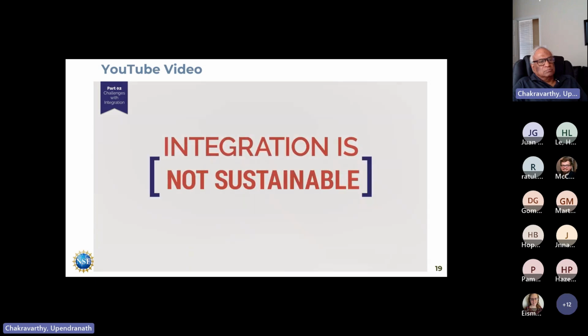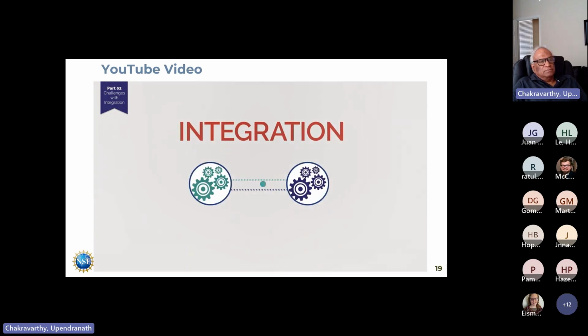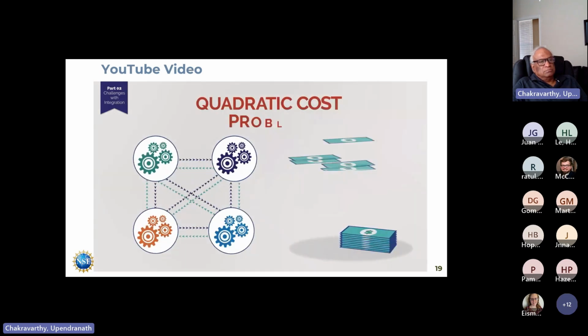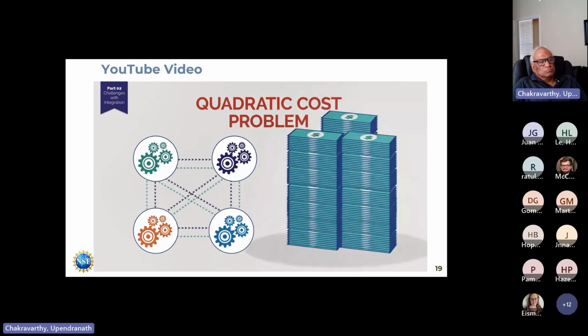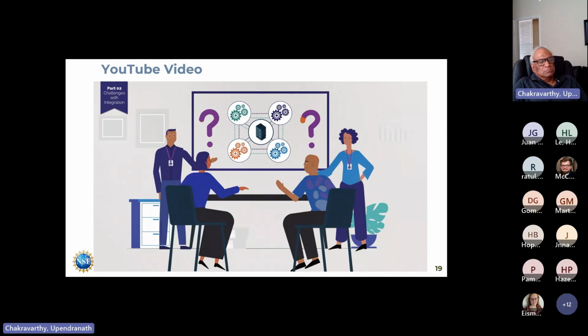Integration is not sustainable. Writing software to directly connect to applications, or integration, may be able to connect your applications, but there will still be the quadratic cost problem. Is there a way for multiple applications to communicate with each other that addresses the quadratic cost problem? Yes, we will explore this in the next part.